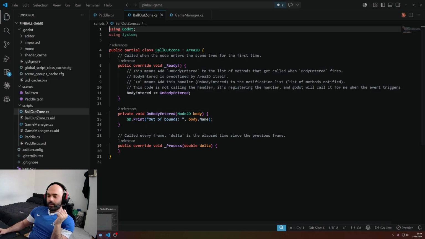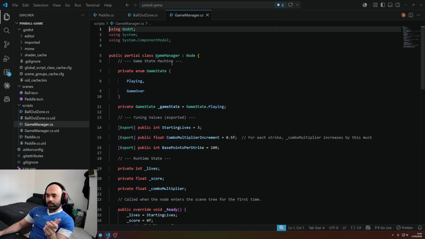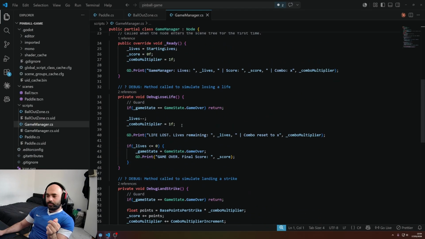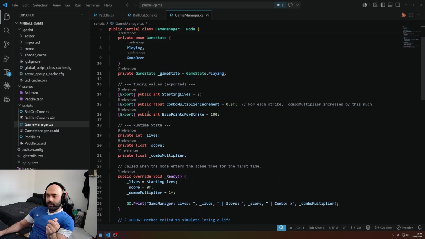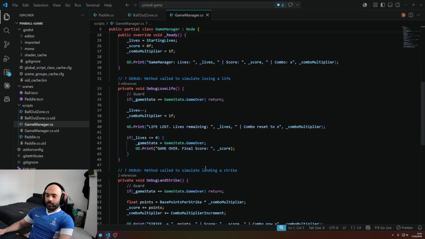So we got that. And now we got a game manager. We defined a basic game loop, and we've got some game loop code here and some game states as well. So that's what we got. The thing is, our game loop that's written in here in terms of losing life and landing a strike, it's not wired up. They're just debugs.